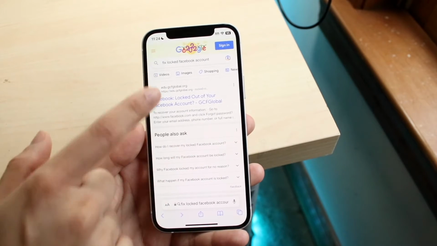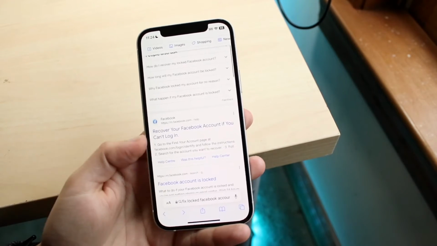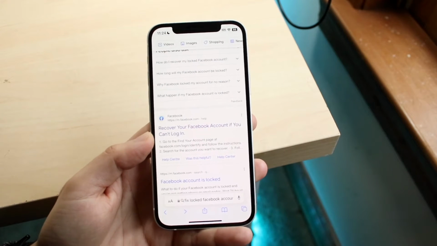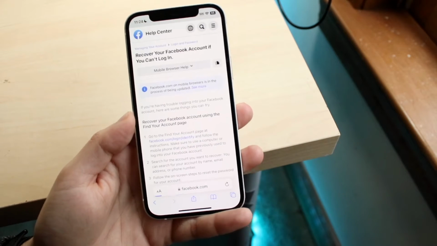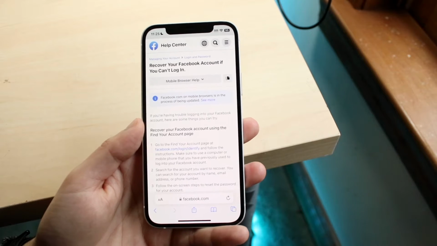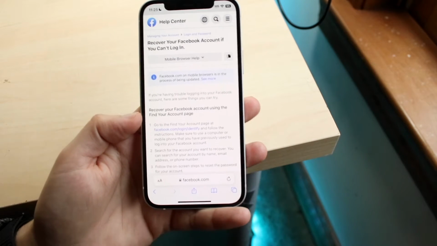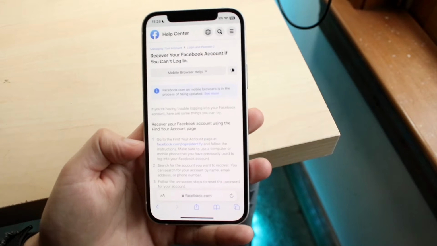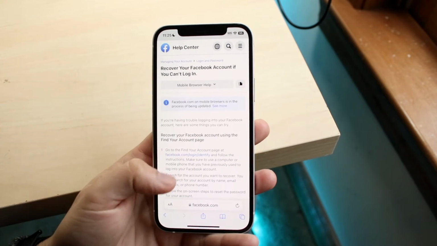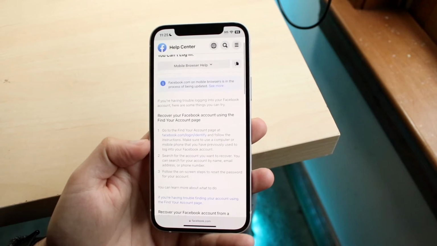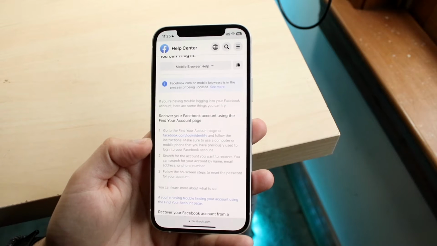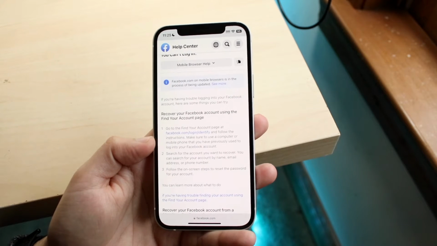So type in fix locked Facebook account, and we want to make our way over to our recover Facebook account page if you can't log in. So we want to click on this page right here, and it'll take us to this page. Now what we want to do is we want to follow these instructions right here. So it says go to find your account page at this one and follow the on-screen instructions to make sure you're on a computer or mobile phone that you have previously used to log into your Facebook account.